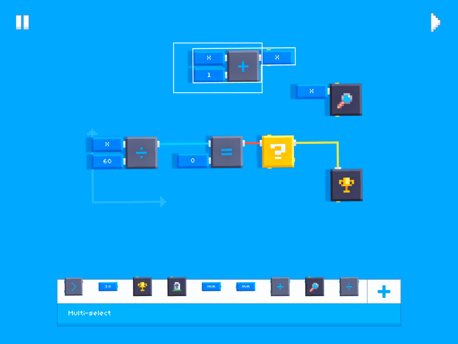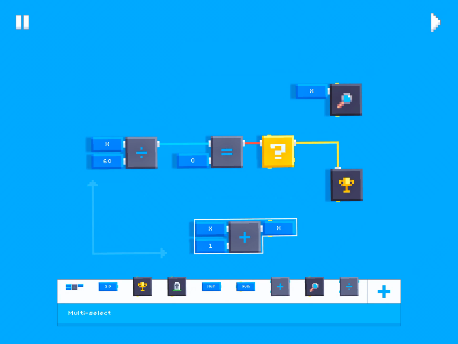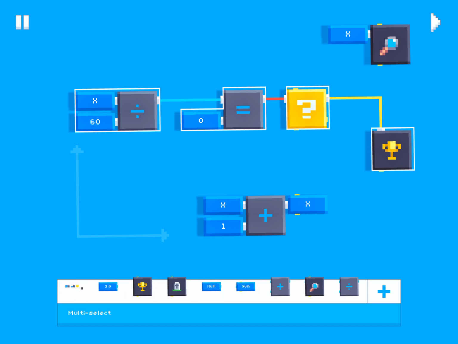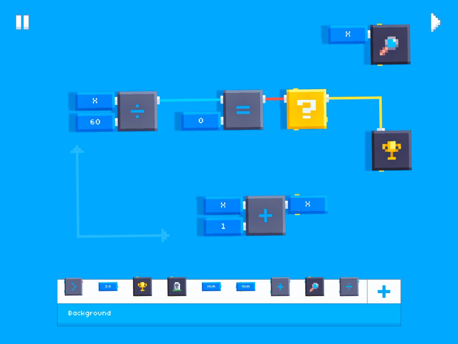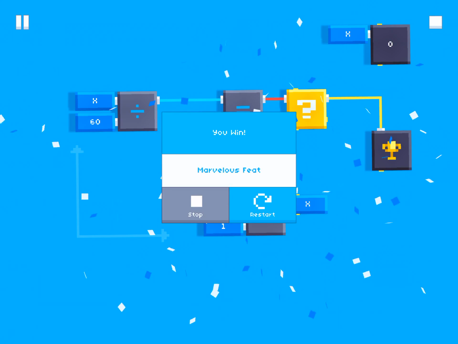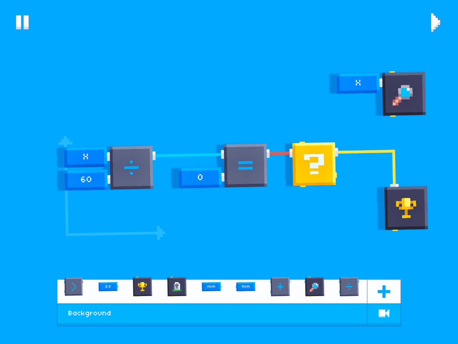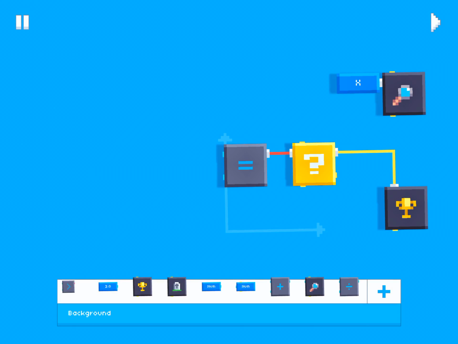However, if we did this, it's going to work, because now we're going to check if x divided by 60 is equal to 0 before we add 1 to x. So now we're going to win immediately. Look at that. All right, for real now, enough of this. We're gonna remove all of it.